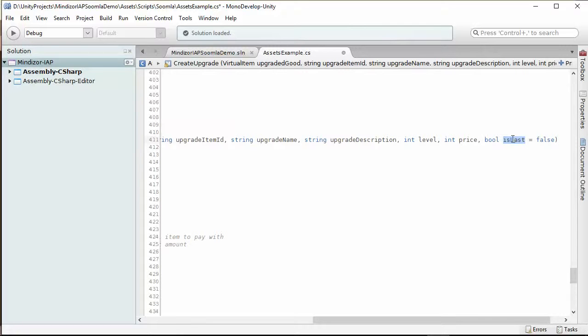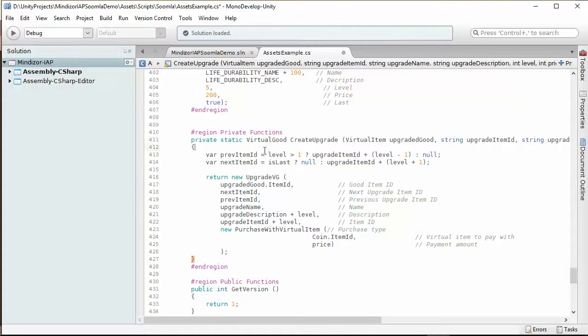And why do we need is last? Because in case of levels and upgrades, you need to know what the previous level is and what the next level is when you do the upgrade. If you go inside this method, we know the previous level by using this if statement. Here we check if the level is bigger than 1. We take the upgrade item plus level minus 1. So if it's level 2, the previous level is going to be 1, and so forth.